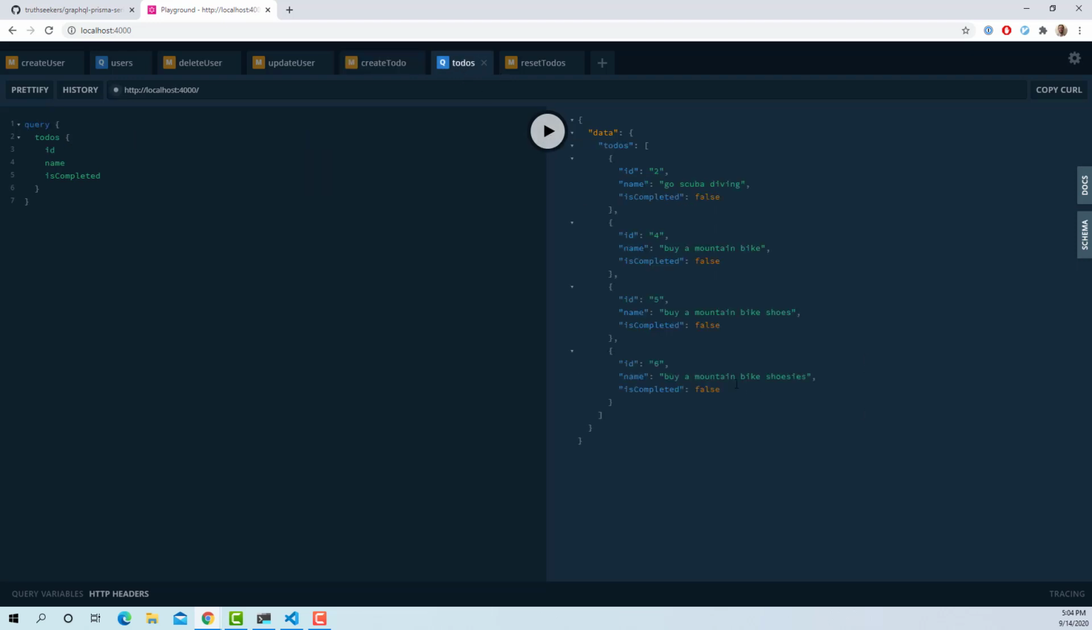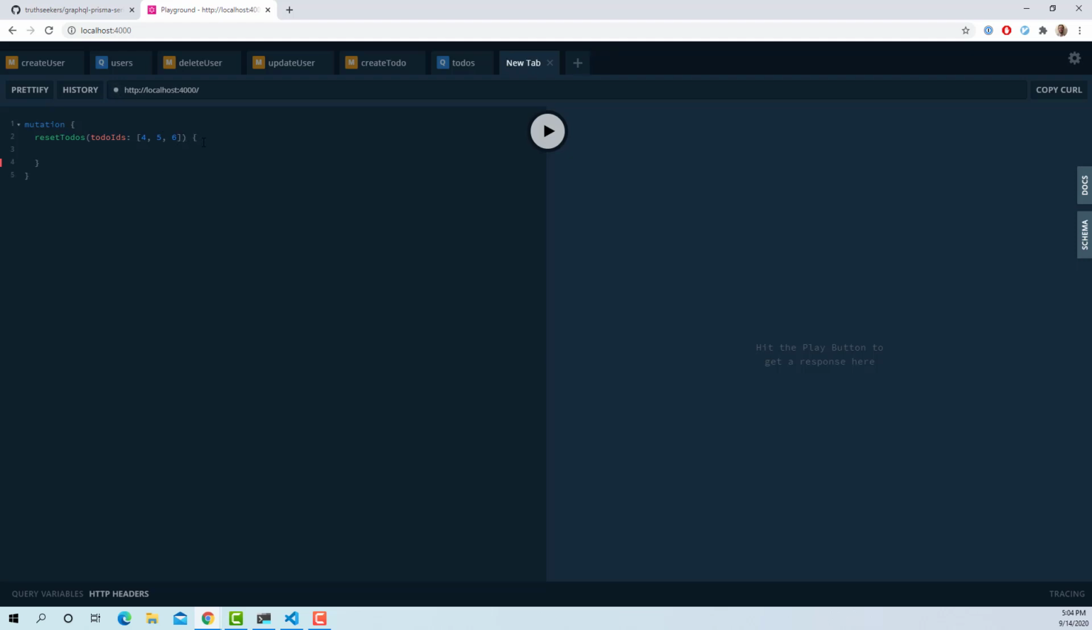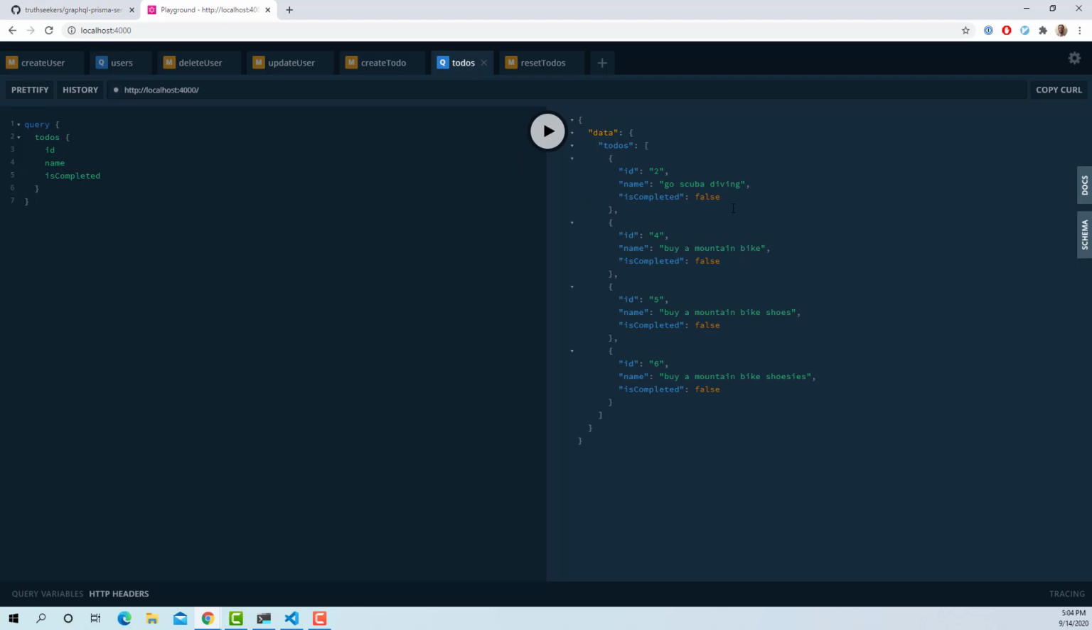So now let's set these three, so 4, 5, and 6, to true. So 4, 5, 6, and then here we're doing a count, right? So count, let's hit go, and it will say 3. So now if we go and check, these 3 should be true, and here they are.